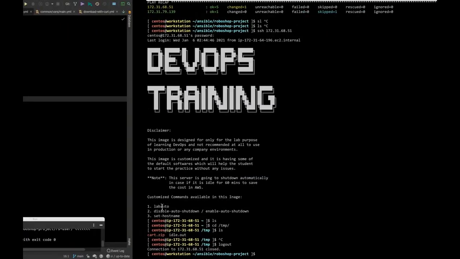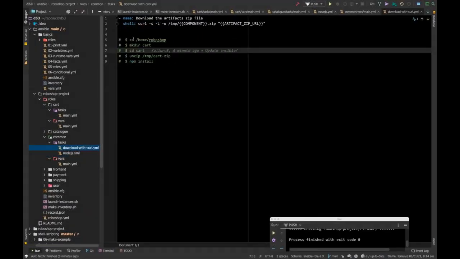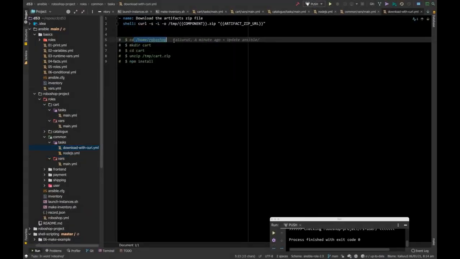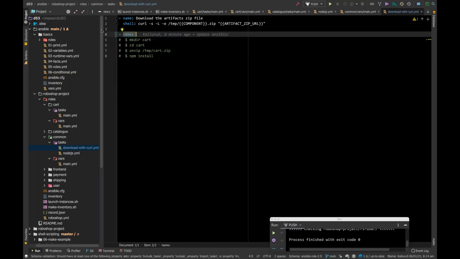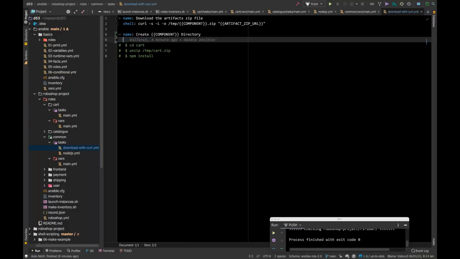Now, what are the other steps which you have while you download the artifact? Basically, you need to create one directory, and this directory will already be there from when the user was created. So the next thing is you need to make some name: create the component directory. So how do you create a directory? There is a file module.